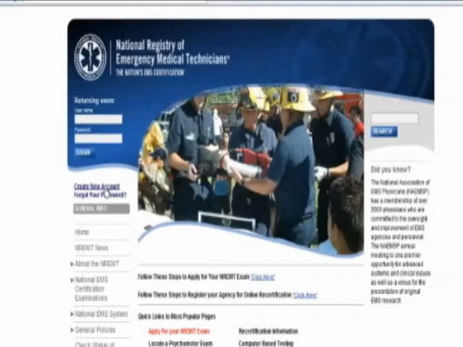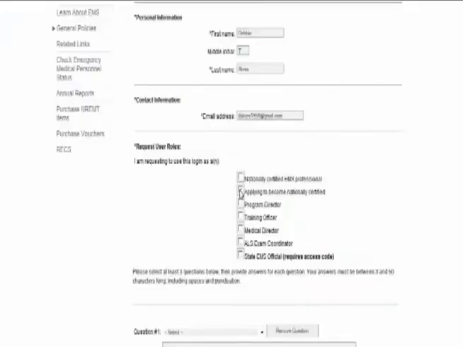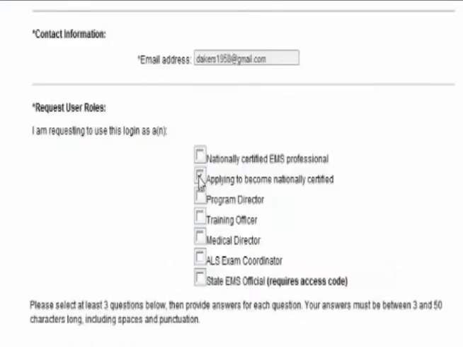Again, you're going to need to establish an account. And I'm going to click on Create a New Account. I've selected my username, and now I'm going to provide the website with a password. That again is unique to me. My personal information, my email address. I have to let National Registry know why I'm applying for this. I am using this login because I'm applying to become nationally certified.